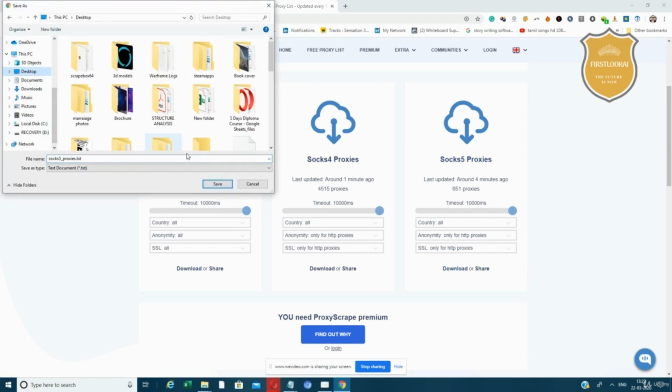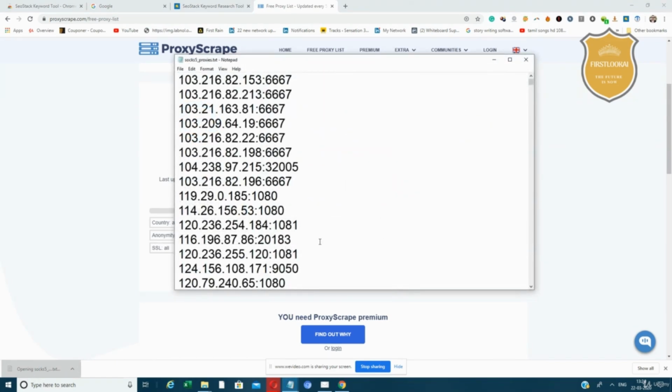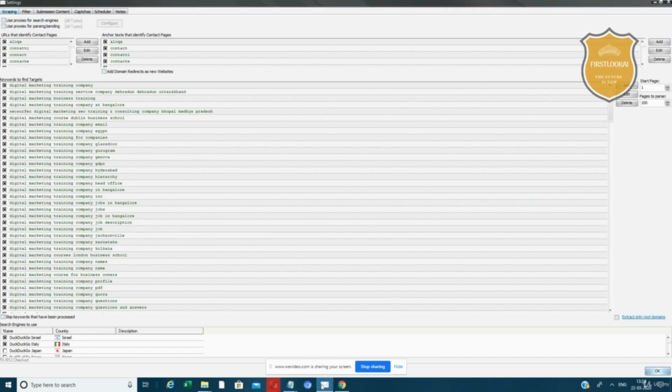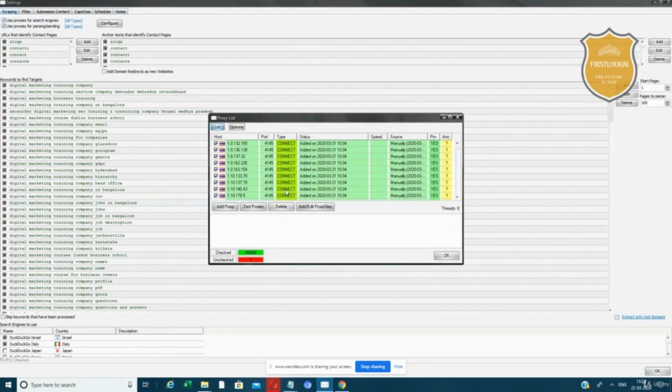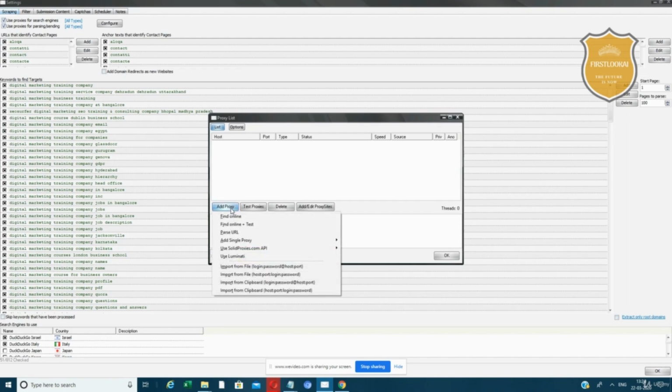And I will save it to the desktop, I want to replace this. I already have a SOCKS5 proxy list. So now what I'm going to do, I'm going to click on this. I think I'll have to click on these two, and click on configure. I'm going to delete all the proxies here, the already existing proxies, because some may be working, some may not work. So now click on add proxies.